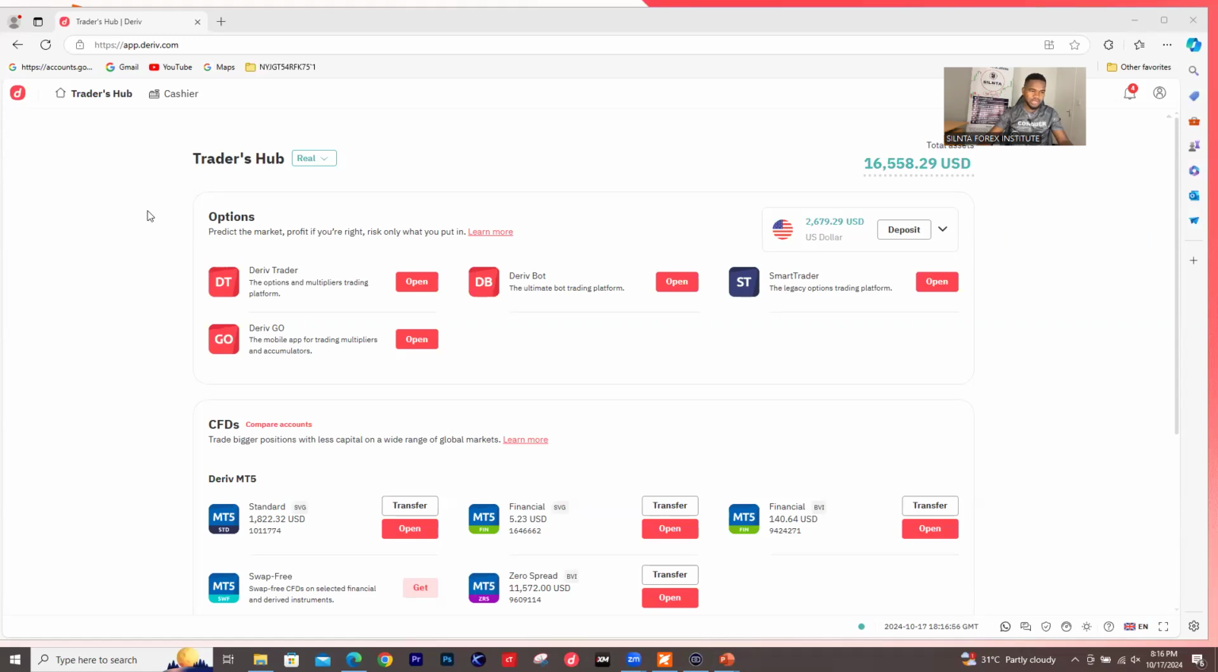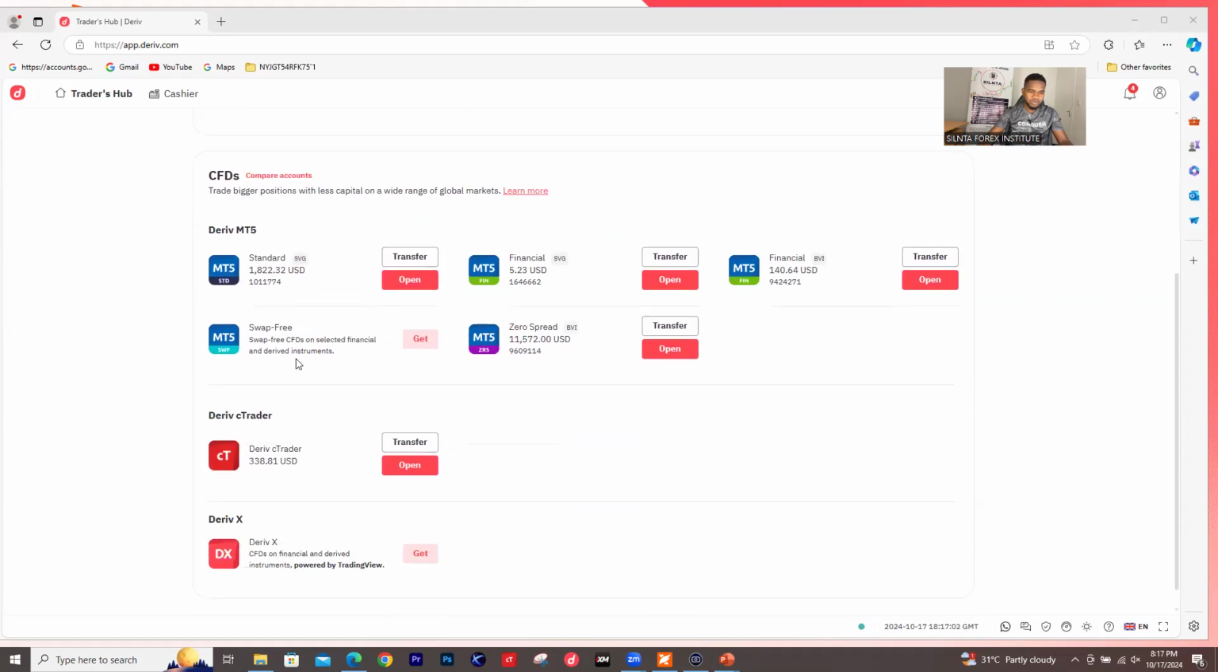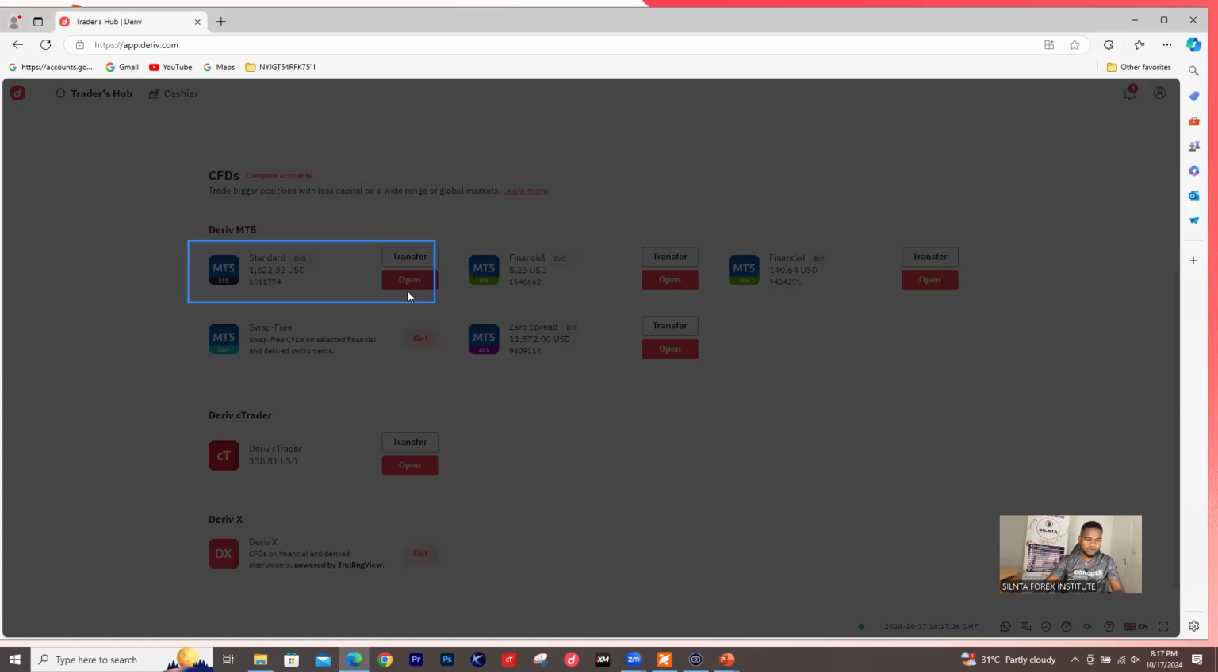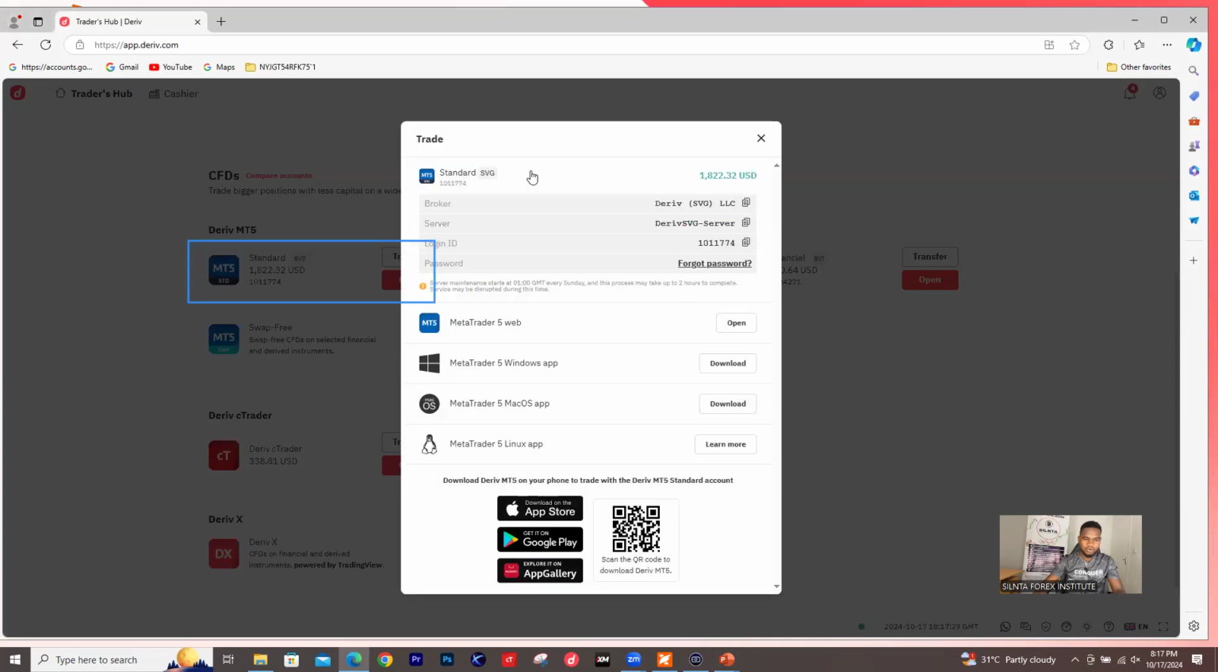When you log into your trading account, you should navigate to Traders Hub. Then you scroll down to any of your MT5 accounts. You should have a page that looks similar to what I have here, where you have a standard. I recommend you open a standard account. Then on standard, you click where it says open. When you click on open, you should come to this page. Can we all come to this page?